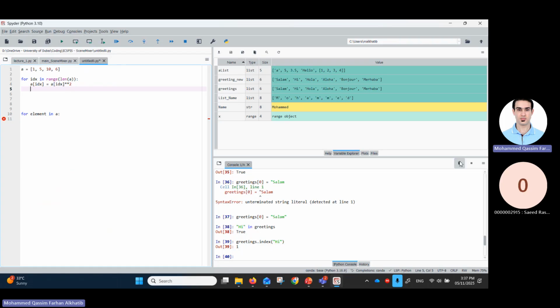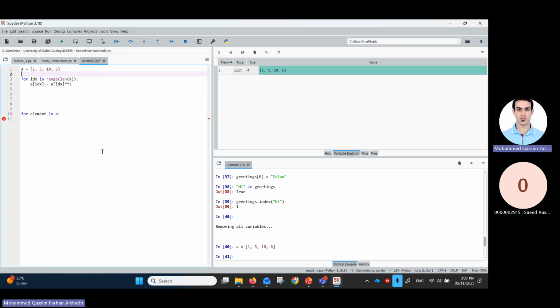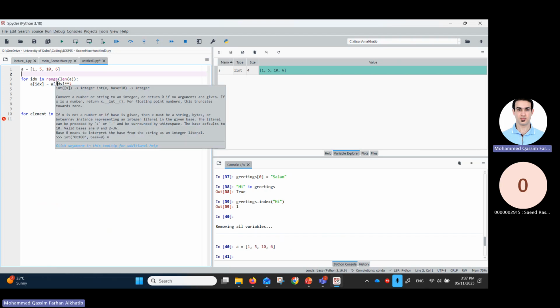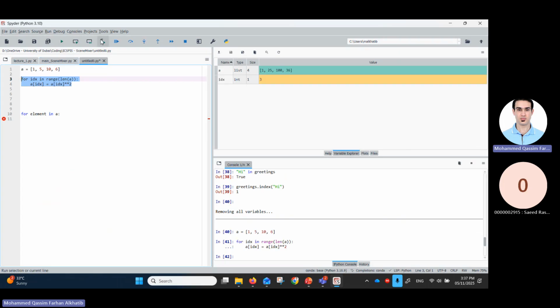So, okay, let me remove everything. Execute for A. So what are the elements of A? 1, 5, 10, 6. If I want to square them all, you will get 1, 25, 100, 36. So basically, I'm replacing the element of A by the element squared. So let's check. This will work. Hopefully it will. And it did. Now A is 1, 25, 100, 36. I want to square the elements in the same list. I do not want to create a new list.